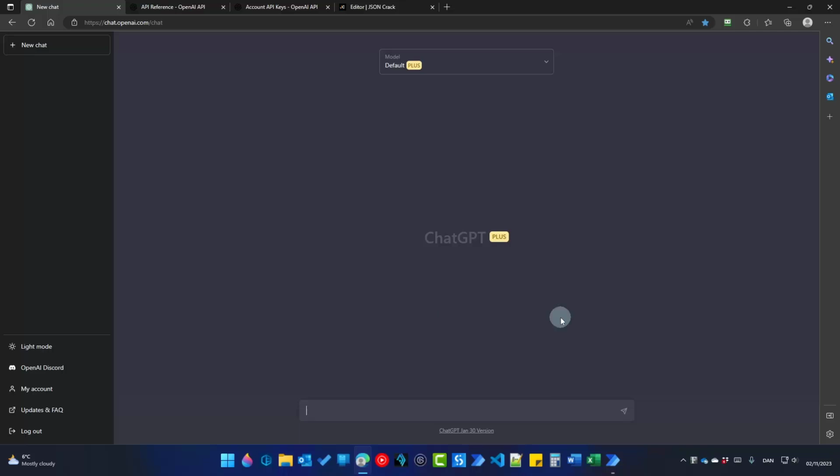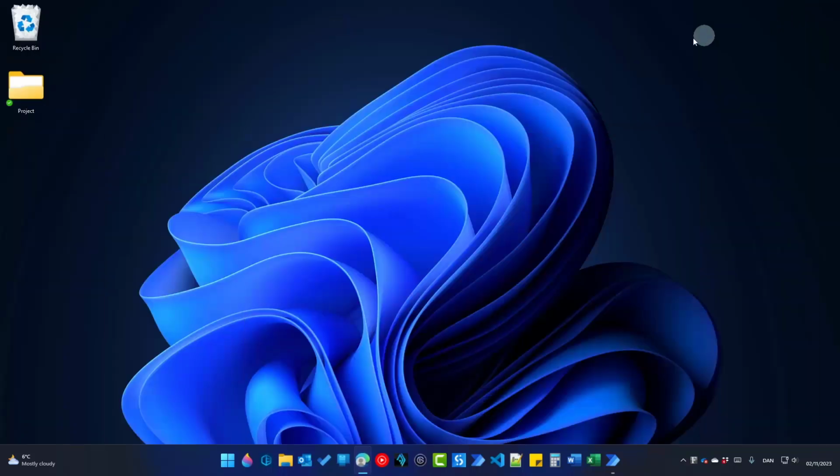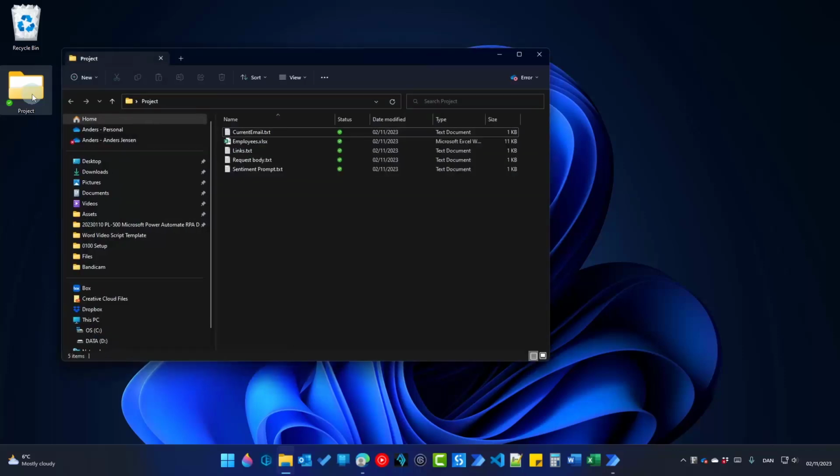Let's continue. Let me show you how powerful Power Automate desktop is in combination with ChatGPT. So I minimize this. On my desktop, I have a folder called Project. I double-click to open it. In there, I have 5 files. We are going to use all of them in today's video, so you might want to download them. I placed them in my OneDrive, and you can download them by clicking the link in the description below.